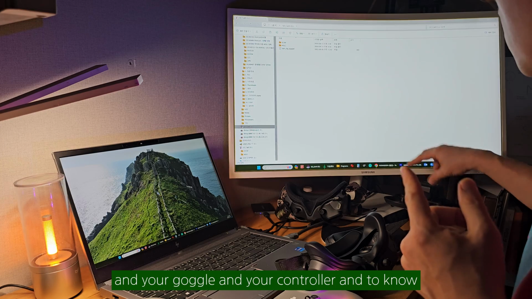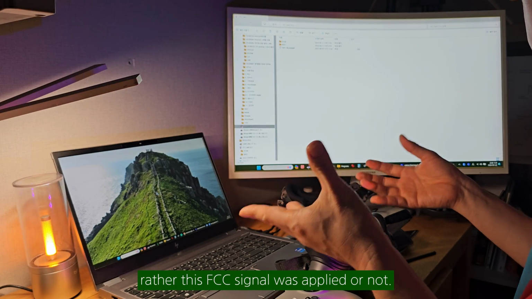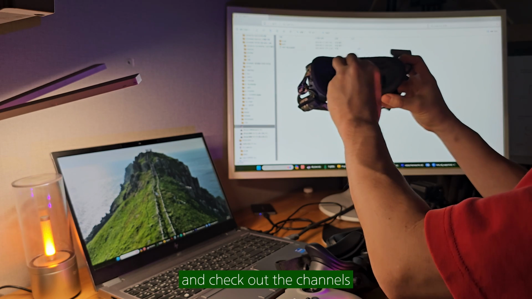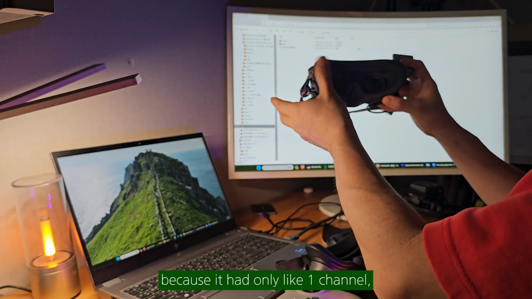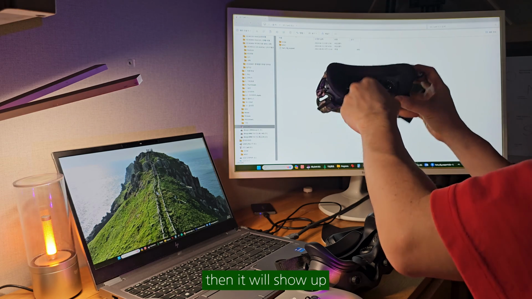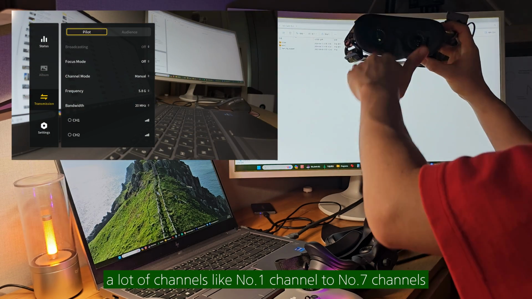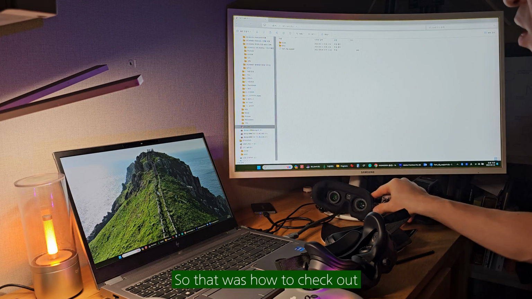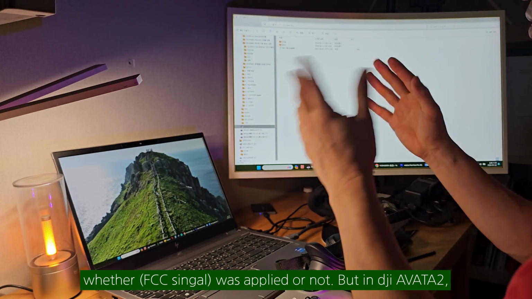And to know whether this FCC signal was applied or not, it was very simple. You have to go inside your goggles and check the channels, because it had only one channel, but after applying this file inside your goggles, it will show a lot of channels, like channel one to channel seven. So that was how to check whether it was applied or not.